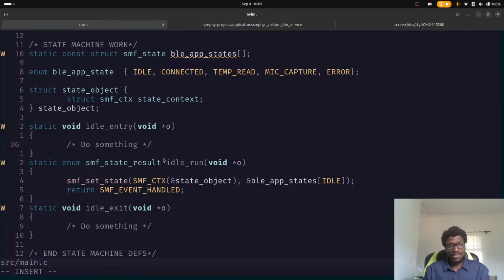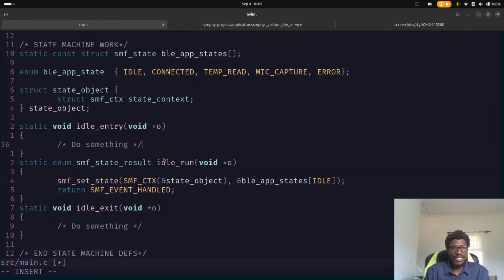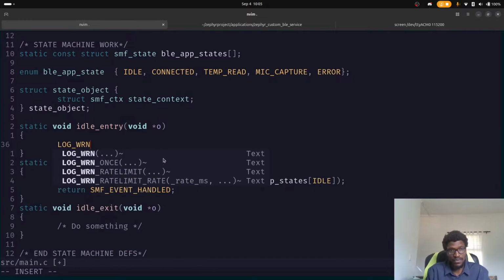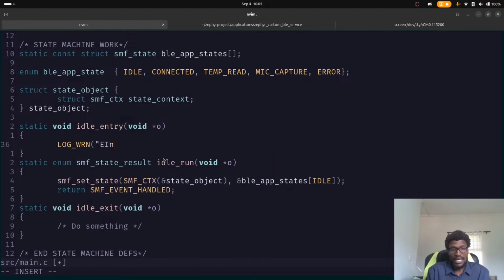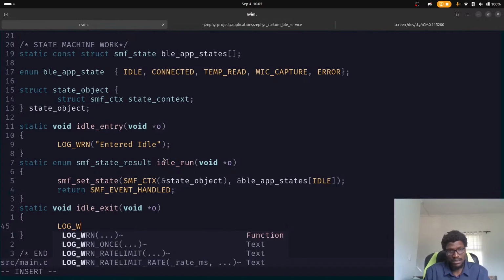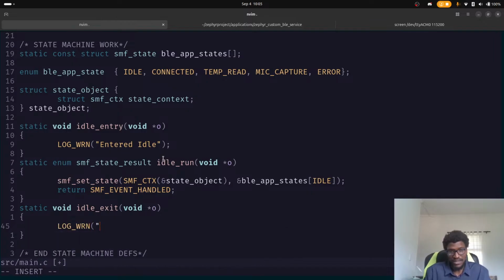We could actually do things like log. Let me just put some logs so that this function is actually log one: entered idle. And then here, let's do log one: left idle.